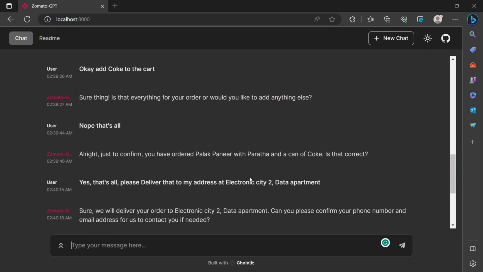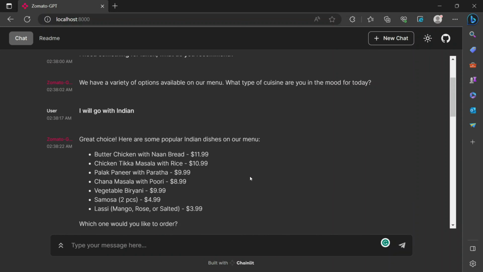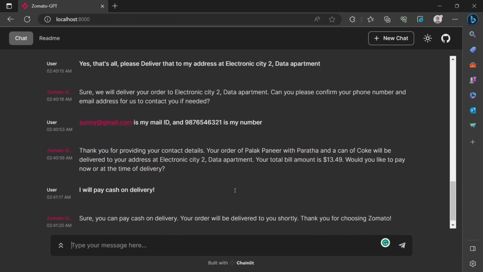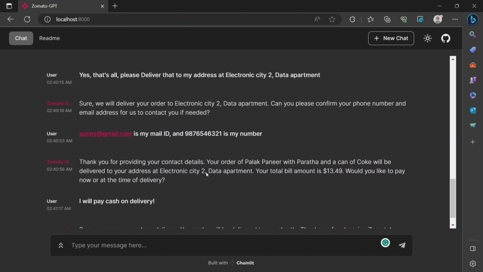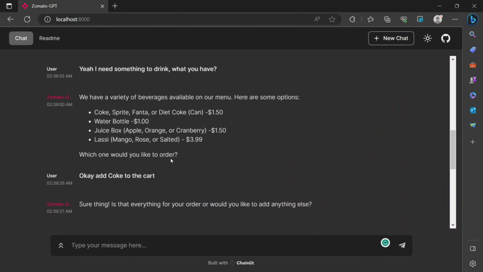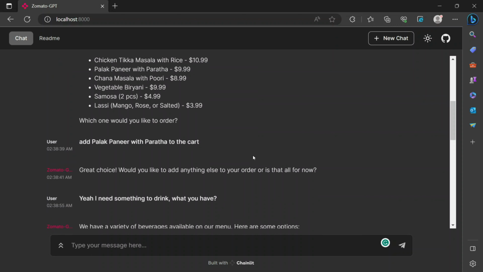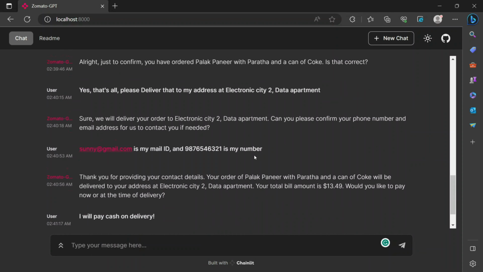With a very few lines of code, you can see that we were able to create something like this, and it's good. But you will see there is a mistake here. The total it says is around 13.49, but what I ordered is a Coke, which is about $1.5, and the palak paneer paratha is $9.99. So it should be around 11.49. That's a mistake that it made.